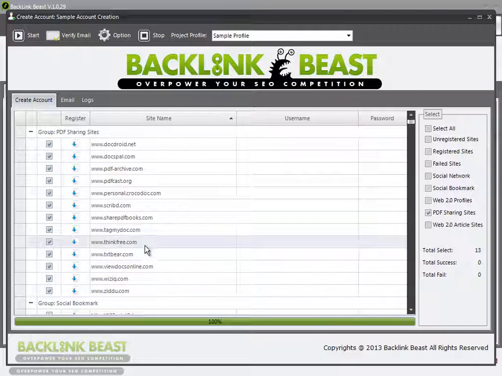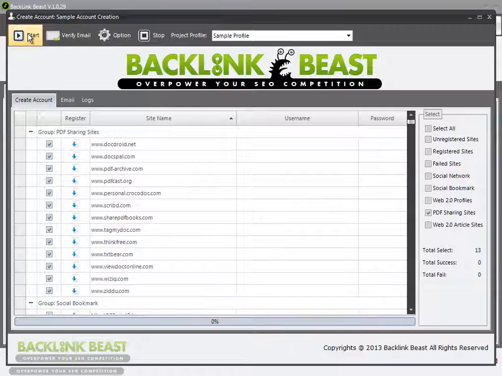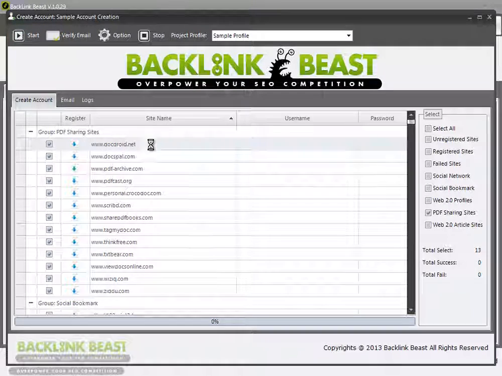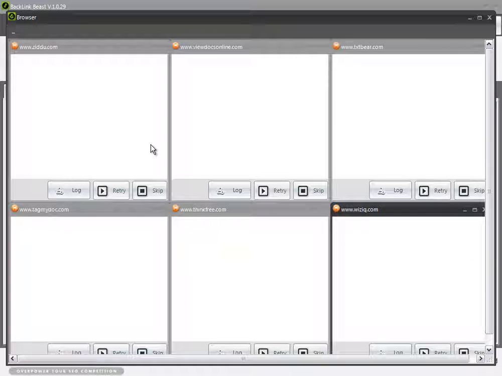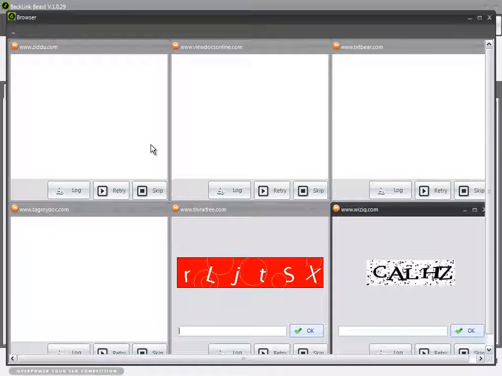So I go back to my created account. You can see I have all of these selected right now, and what I'm going to do is hit start. Now what that's going to do is it's going to go out and actually create the accounts for every single one of these websites that I have listed. So in about a second, it'll pop up a browser tab, and it's going to show me here's what's happening. Literally, it's going through to each one of these websites.